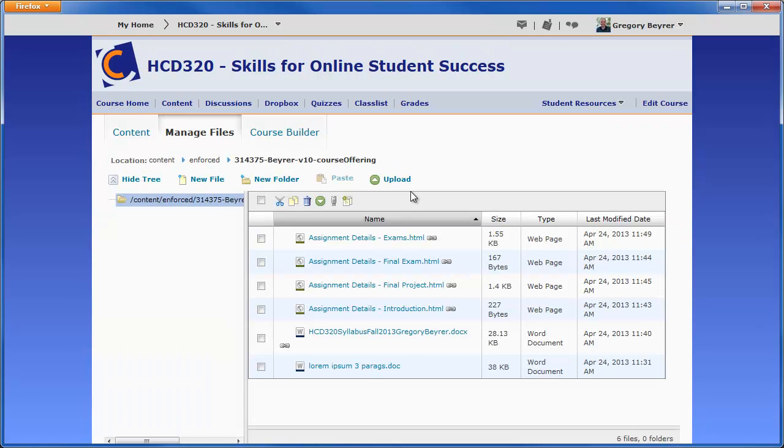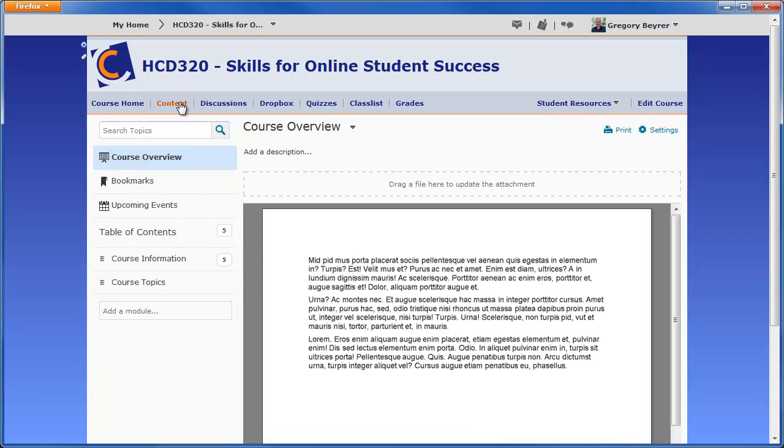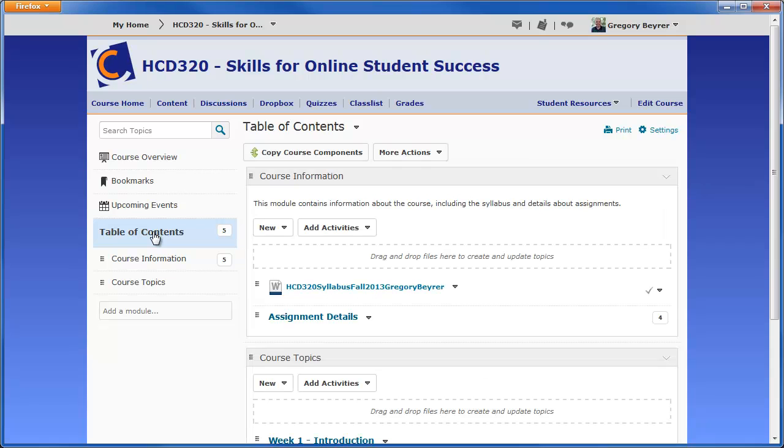Remember that for instructors, the content link on the nav bar always goes to Course Overview. On the Course Overview page is a link to Table of Contents. When students click on the content link on the nav bar, they go to the Table of Contents unless there is a Course Overview.